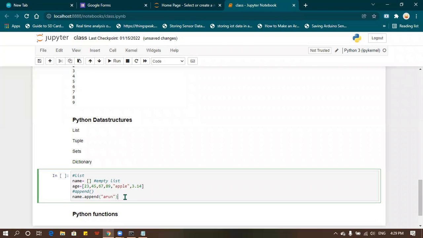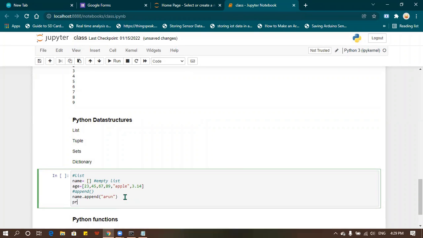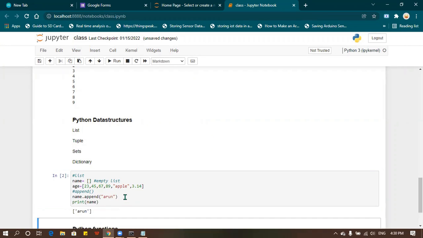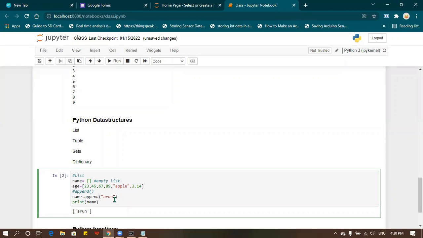Now just print name. Run this program. So here it prints Arun. Likewise, you can add any number of values to the list. If you want to add multiple values with the help of append, you can only add single values at a time.